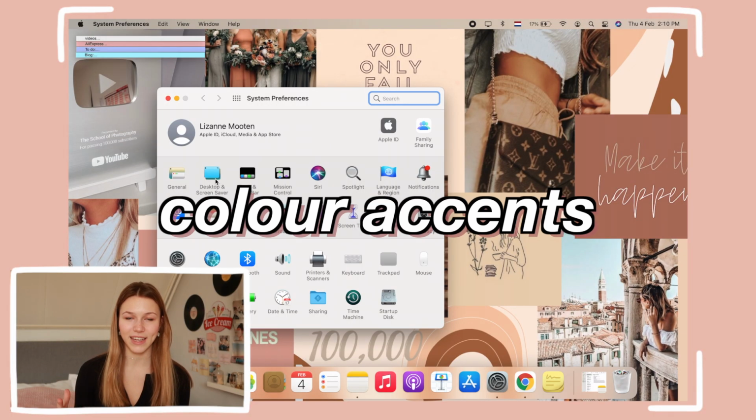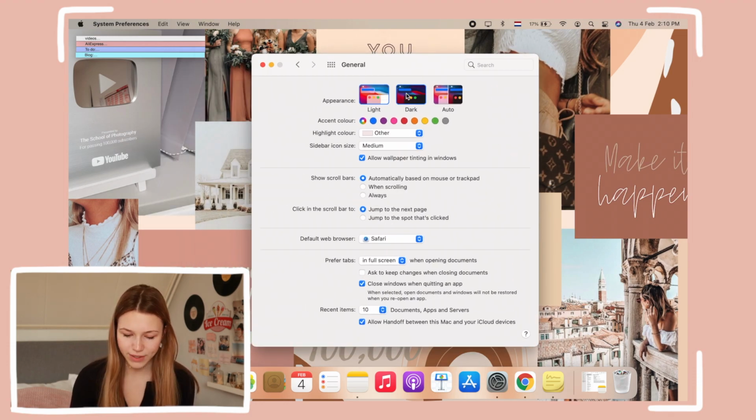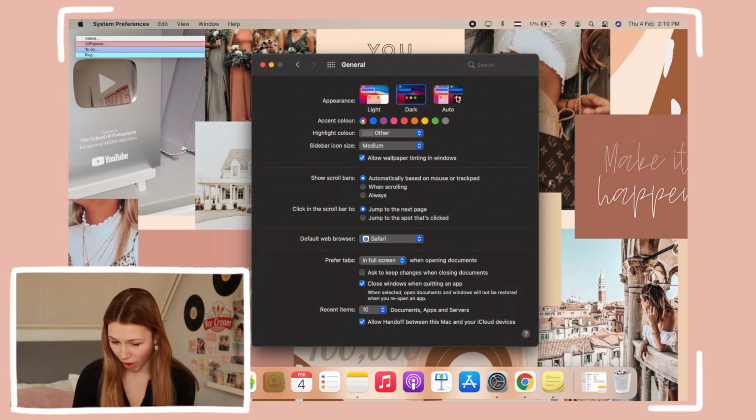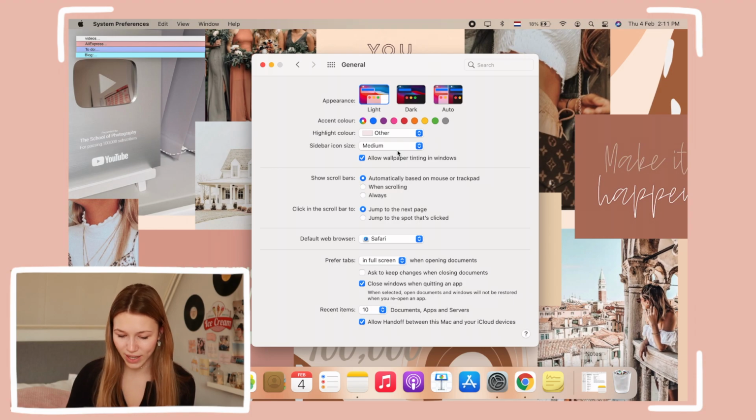Something else really fun is the colors. When you go to general, so you have appearance, you can do light, dark, or auto. Also the accent color is something that you can play around with. Like maybe you want red, all of this will be red. Not just in settings, but also in Safari and other kinds of things. In Notes, everything will be red. So you can pick whatever color you like. I just have it on this one because I think it looks best.